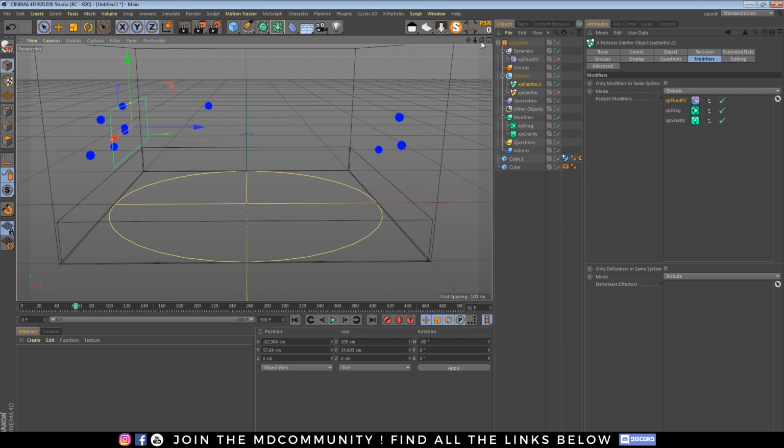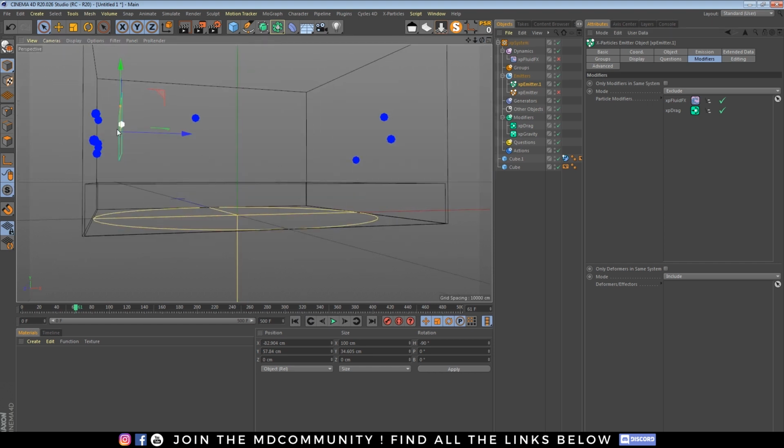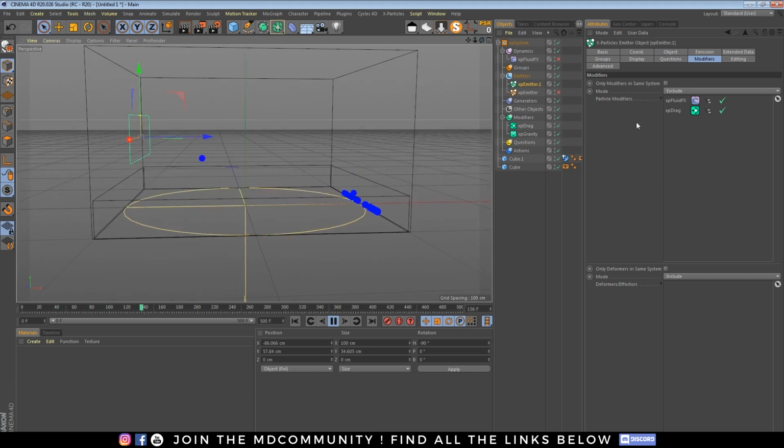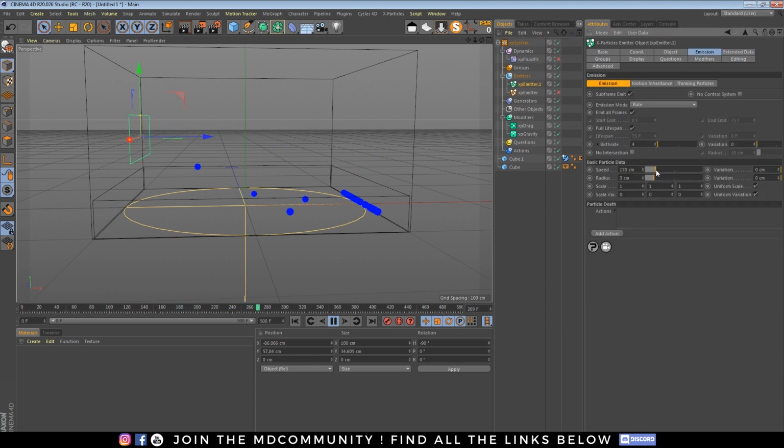Okay, I understand what was happening. Let's give them back the gravity and they will be too strong. I believe my emitter was almost out or something. So let's have a look at what happens here. So now they are far too fast, obviously. Let's reduce that speed and see. Yes, something like that. Okay, that's good. That's very good. All right.